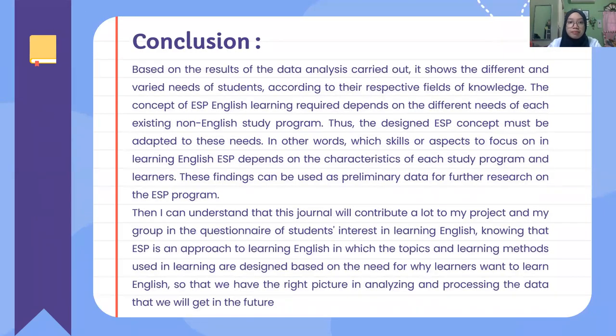And now the conclusion. Based on the results of data analysis, it shows the different and varied needs of students according to their respective fields of knowledge. The concept of ESP English learning required depends on the different needs of each non-English study program. Thus, the ESP concept design must be adapted to these needs. In other words, the aspects to focus on in learning ESP depend on the characteristics of each study program and learners. This finding can be used as preliminary data for further research on the ESP program.